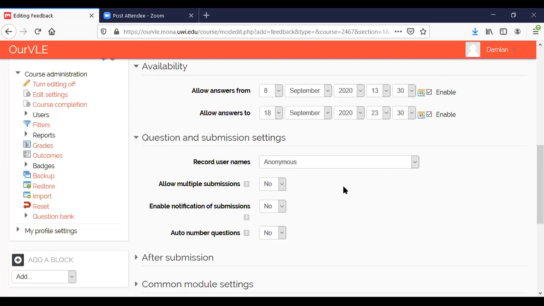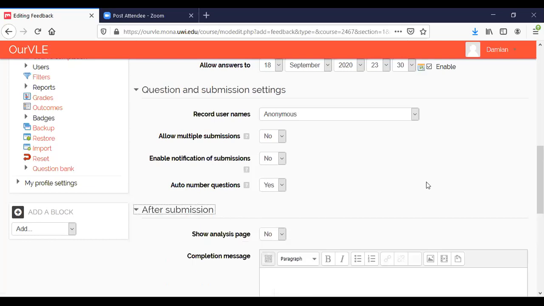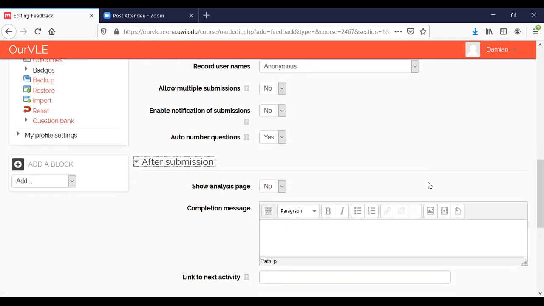And auto number questions, this simply means that for each section you have, the system sets up numbers automatically. I tend to say yes, because it gives it a more organized and cleaner look in terms of the order. All right, are we good? No queries, wonderful. After submission is when the students have completed the survey or your questionnaire, what happens?